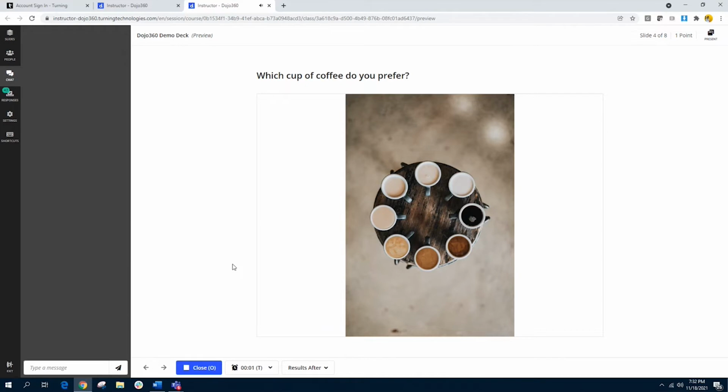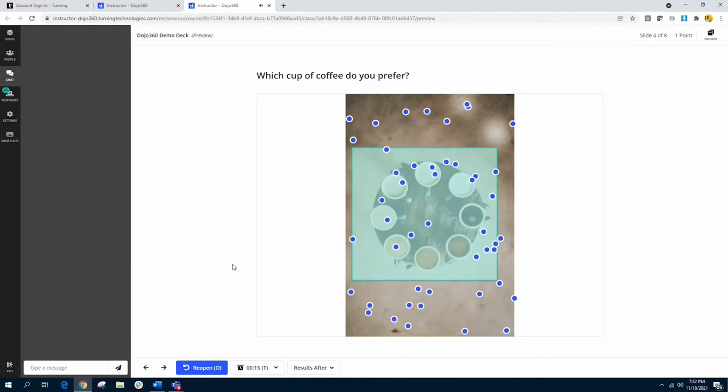And then it'll be time to show the results, as you can see right there, because I did change the results to show after.